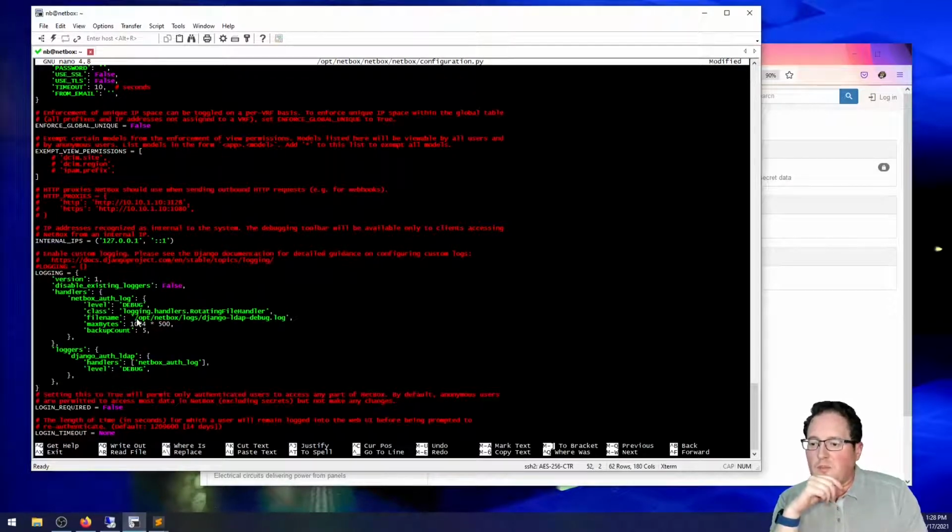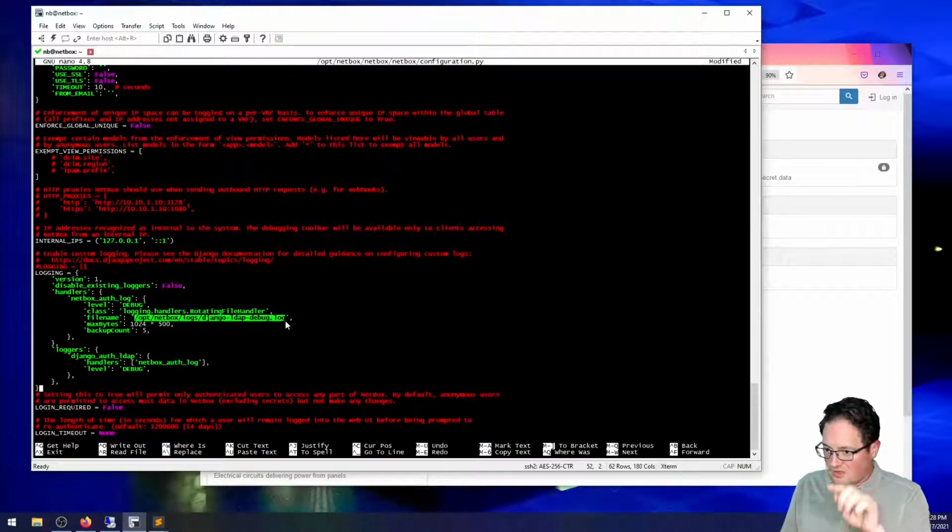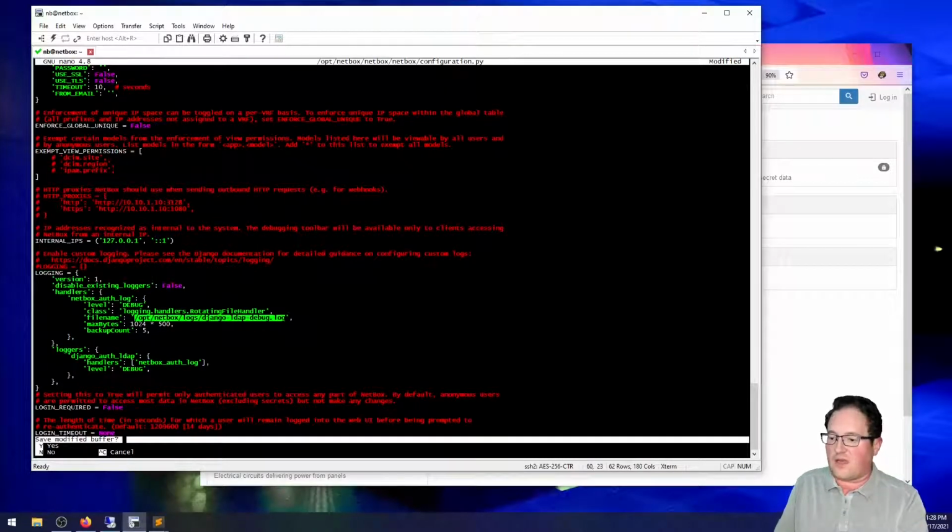Really, there's one part in particular that's most important, and that's this file name right here. So this directory, the logs directory, and the django_ldap_debug.log file don't exist. In reality, you can point this wherever you want it to. The key is that the user that's running the whole NetBox process has to be able to write to that file.